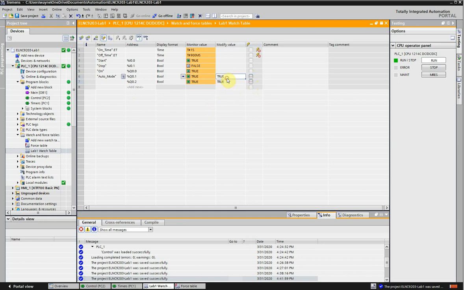Now I can remove these values so I don't accidentally modify them again. You'll also notice if you mouse over this icon, it says address is not permitted and cannot be modified because it's the elapsed timer value. Okay, so that time cannot be modified.